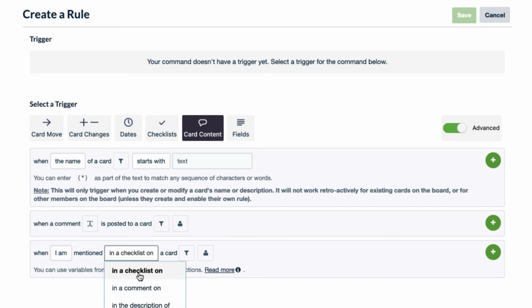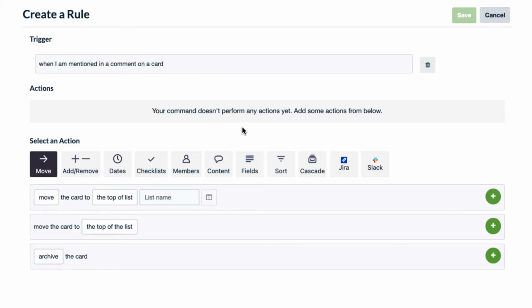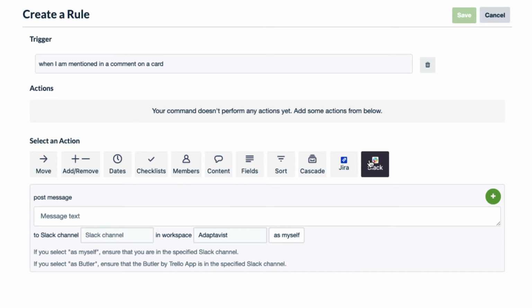So we just duplicate this process for checklists if you wanted to cover that base as well. But we're going to do comments on this one, and we're going to come to description in a second. And that's it. So again, you could add some more filters, but I won't for now. So that's the trigger. And then on the action, again, we're going over to Slack.